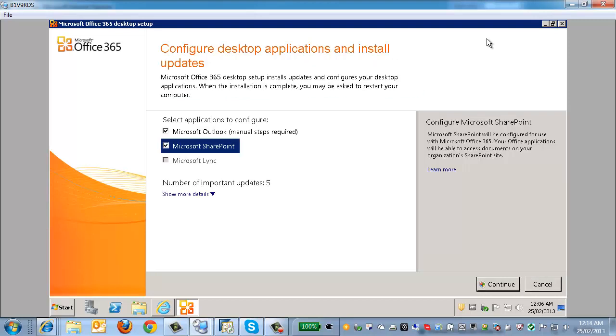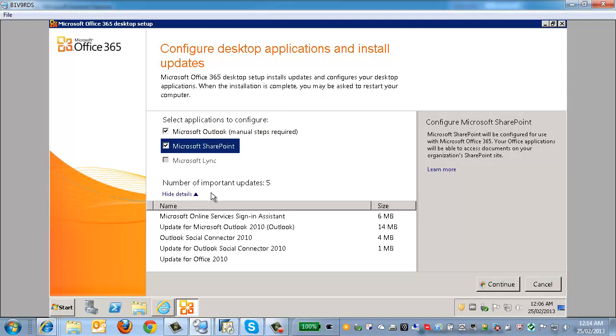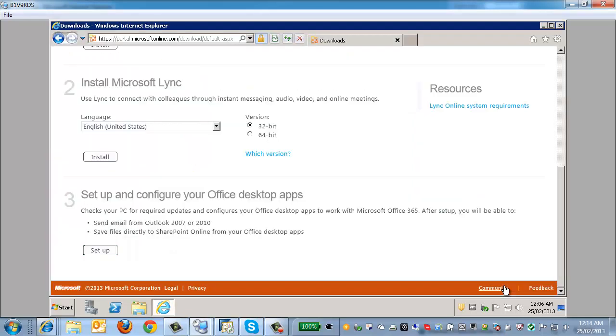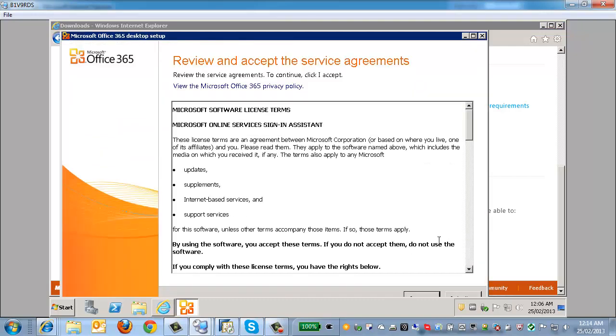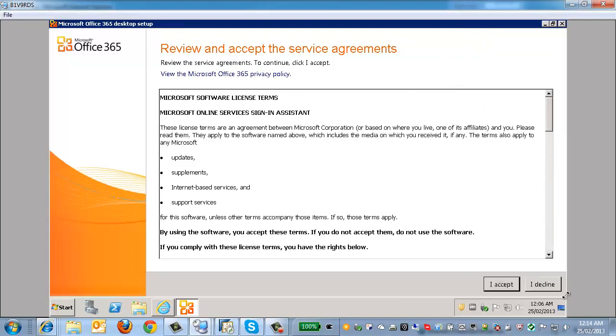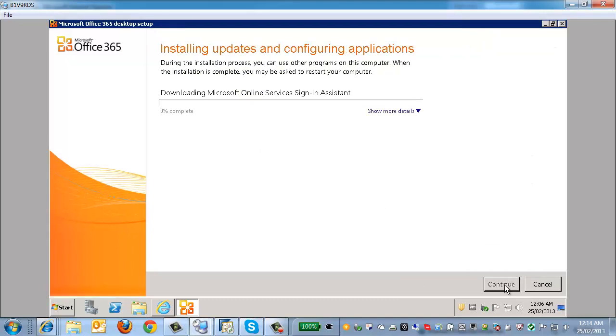Alright, so you can see that it's going to configure Microsoft Outlook. It's going to configure Microsoft SharePoint. And it's also reminding me that there's a couple of updates that I need to load. So that's great. I'm going to let it go ahead and do that. So I'll say continue. And what you'll see happen next is that download will start. And I accept the service agreement, so that's fine.